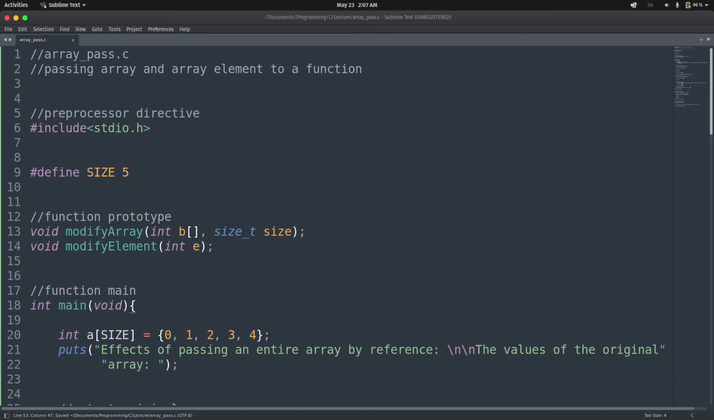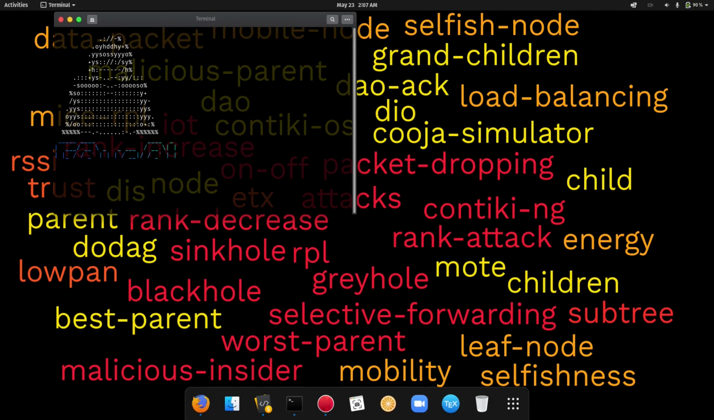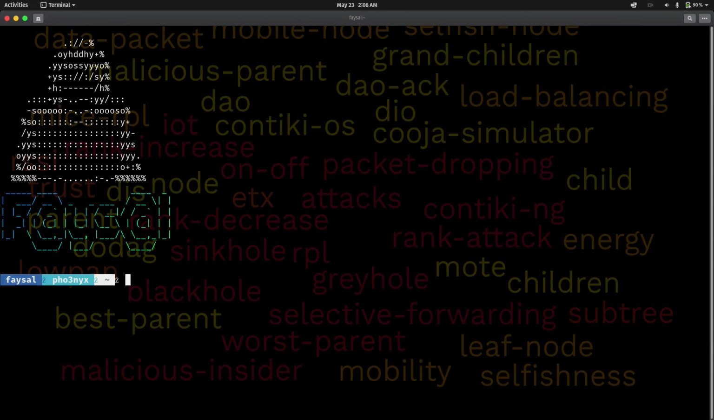All right, so now let's save it. Now let's go and run this particular program and see whether what we have been saying is true. So let me increase this. So see the documents, programming, C.